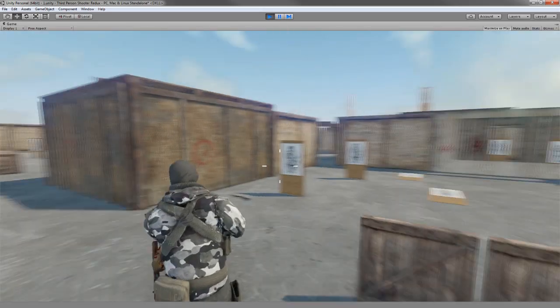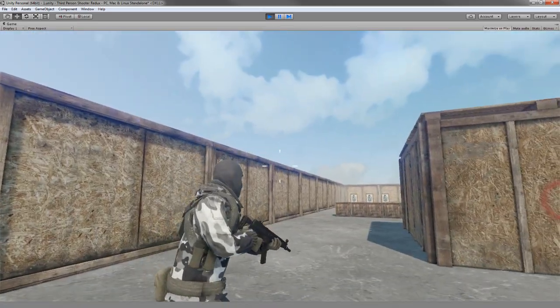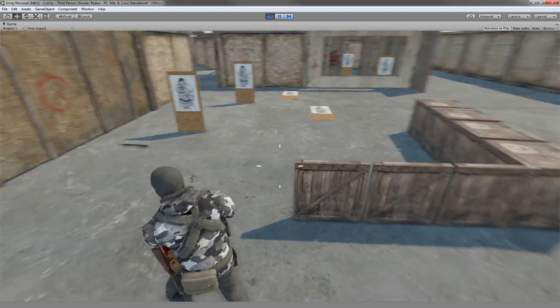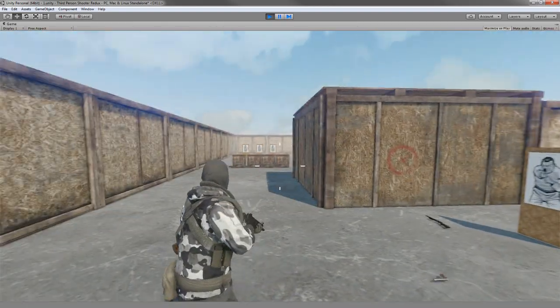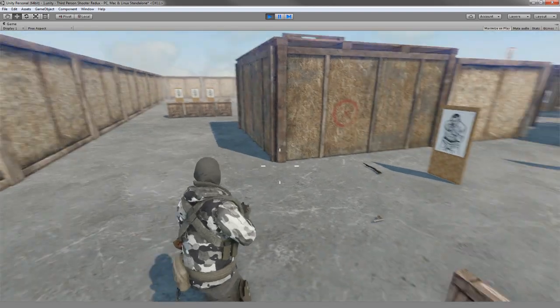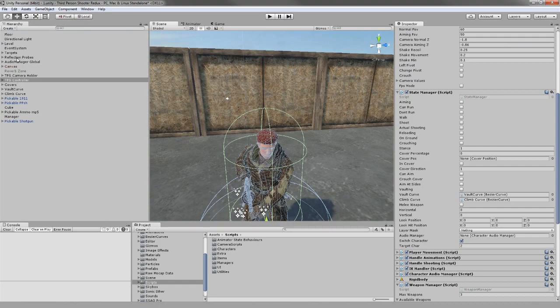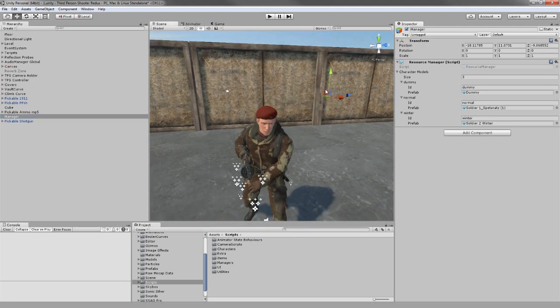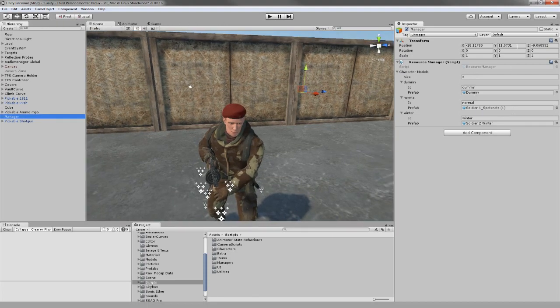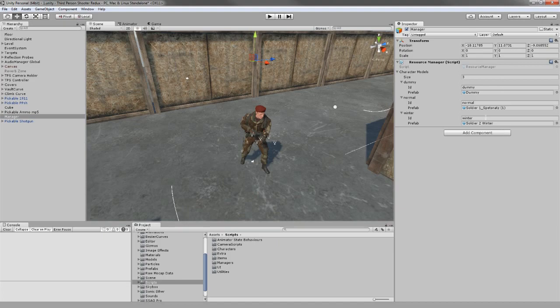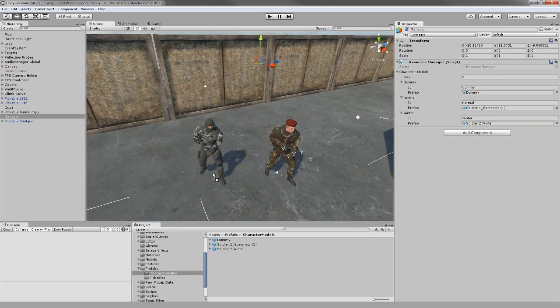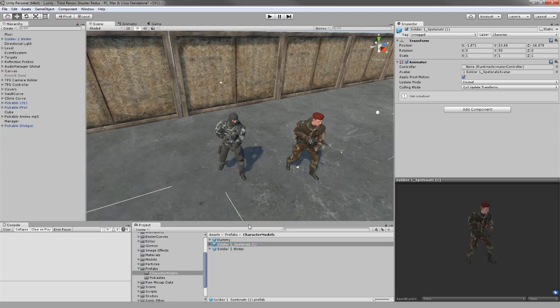Now the only guideline you need is that for your characters to look correct with all the items moved around, you actually need to have the exact same rig between characters. So we're going to create a new game object that is going to have a resource manager script we're going to create, and we're going to see, let me show you what I mean about the rig.